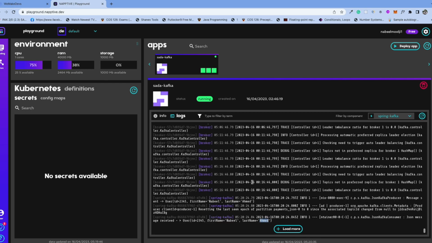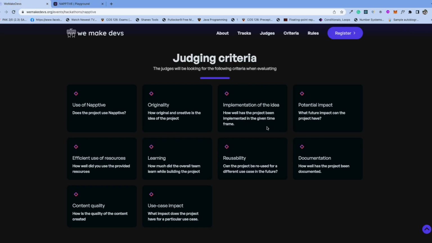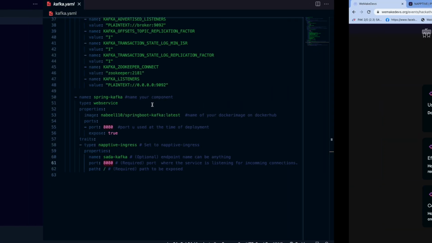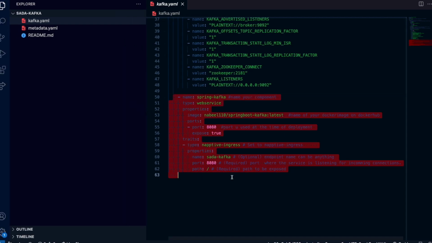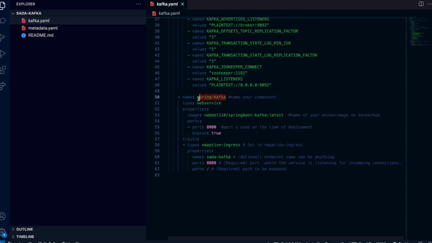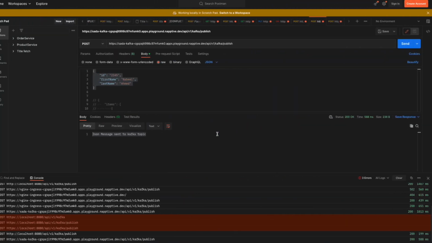So coming to the judging criteria, we used an idea to deploy Kafka so that any application, any user, any company that wants to use Kafka in their next project can just directly spin up this project and use Kafka. The only thing they would have to do for usability is remove this Spring image and add their own image, their own application, if they want to use Kafka. But bear in mind they have to set up these properties in their application as well.